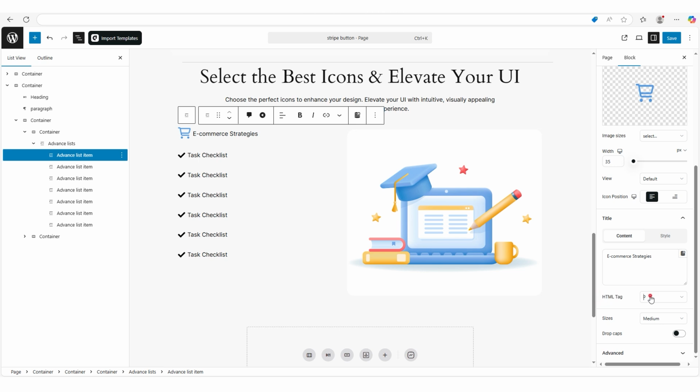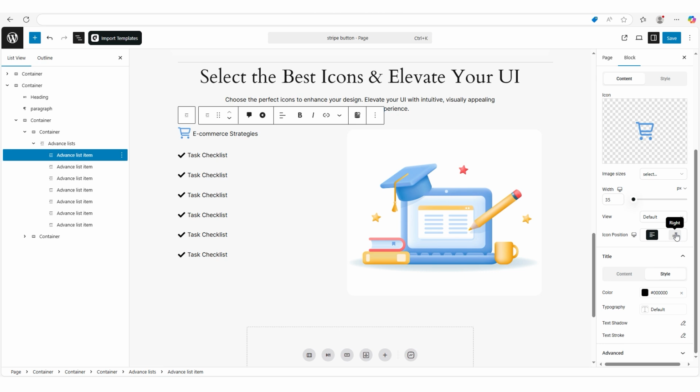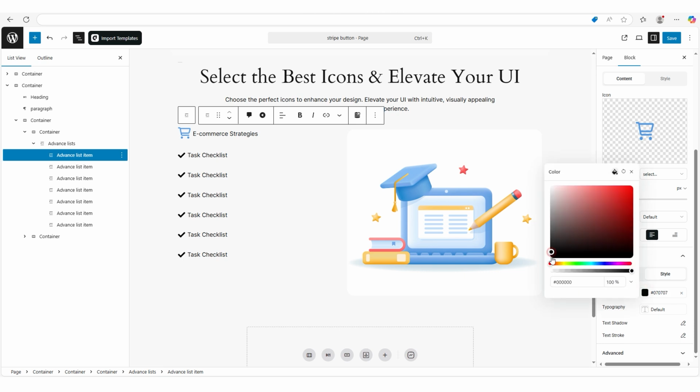You can also set the HTML tag. Then, select a text size. Optionally, enable drop caps for that stylish first letter effect. Now switch over to the Style tab. Here, you can fine-tune the font and typography, icon text color, etc.